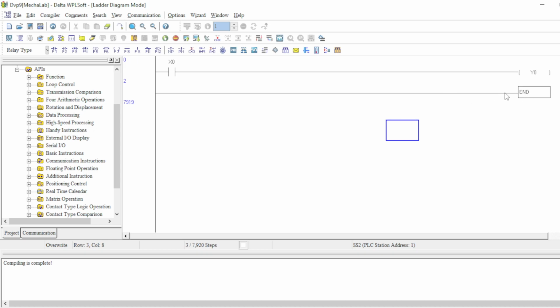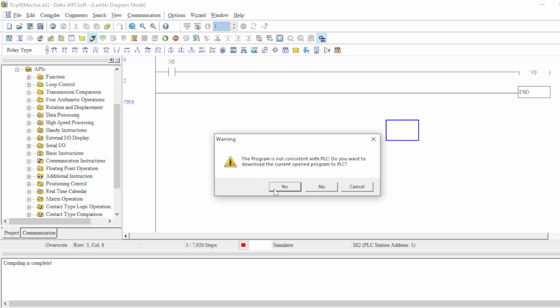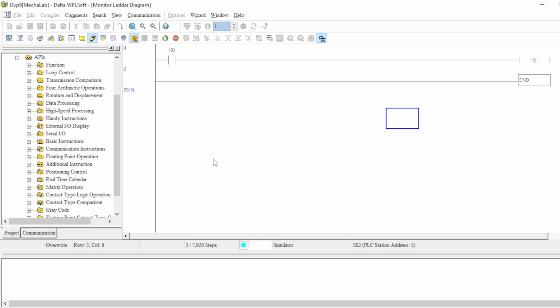Now we have to simulate. We don't have the hardware, and we want to simulate this one. For that, here you can see a small gear, and when you bring your mouse here, it shows simulator. So we have to click this simulator, and after that go to online, this symbol which you see here, online mode. We will go to the online mode, click yes, and after that go to run mode, fine. So these three options you have to do: simulate, online, and run.